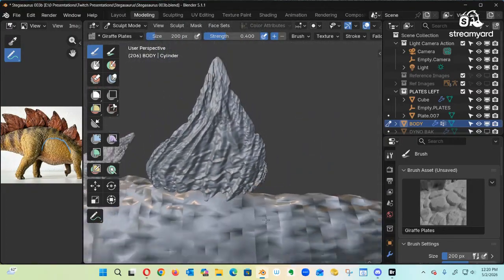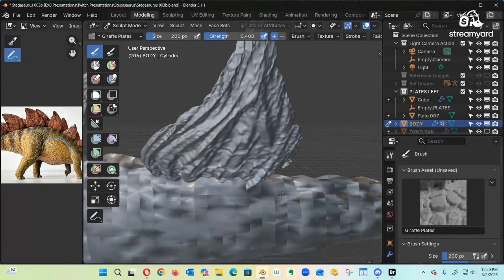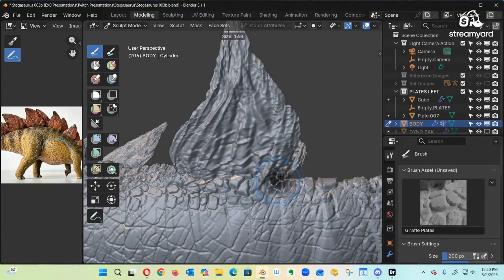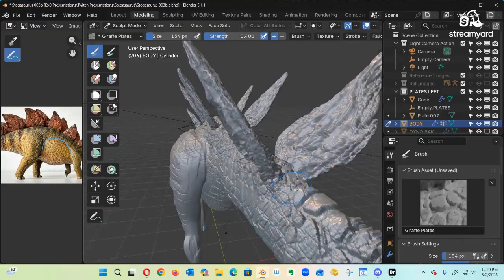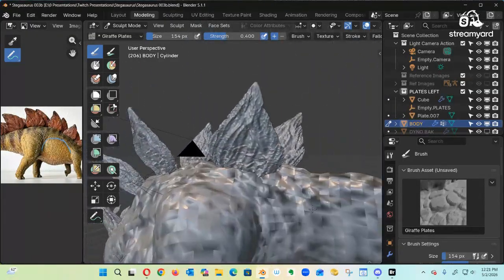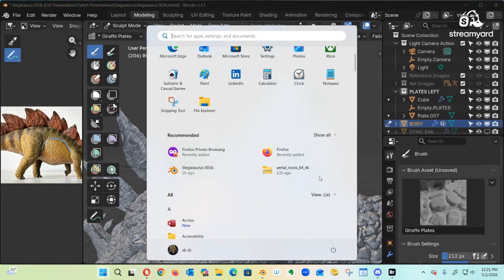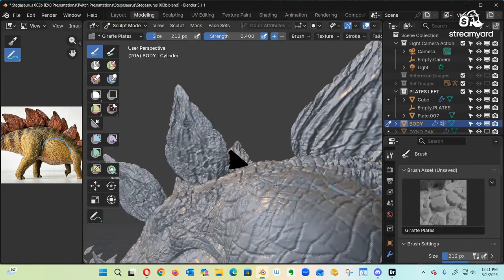I don't want to overdo it now. Grab some of that texture here, right down where the plates are. Make it look like it's integrating with the plates nicely. Make it a little smaller here, right about there. There we go. Let's go to the plates here. I think this can be a little bigger. There. Get them to integrate in with the plating on the Stegosaurus back.